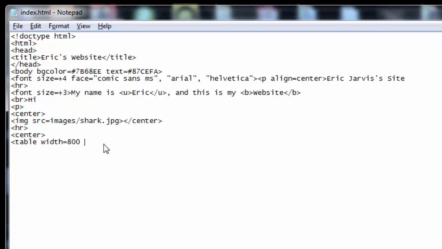So it's going to be 800 pixels wide, and then I'm going to give it a different background color. Once again, that's going to give it contrast. So I'm going to write over a different background color. And sometimes the grays look nice. I'm going to add a gray one. So I'm going to do pound.